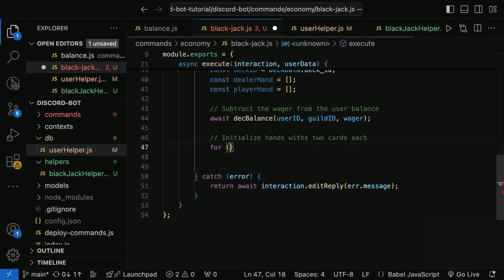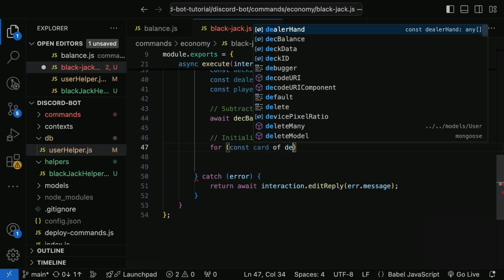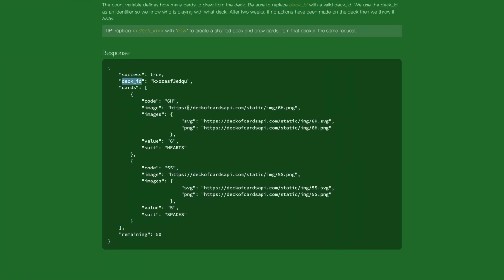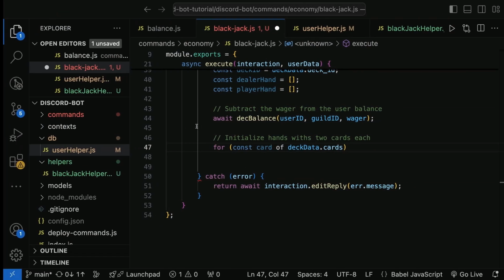So I'm going to say for let, or we can do const here, for const card of deckData.cards. So remember, we have the cards property from the data, and that's going to be an array of objects, and each object represents a card, and we have all this data. So we're going to use the value and the suit in order to add this to each player's hand.